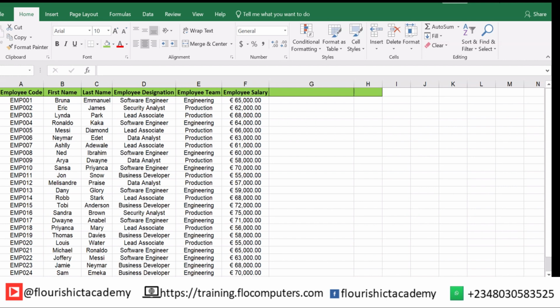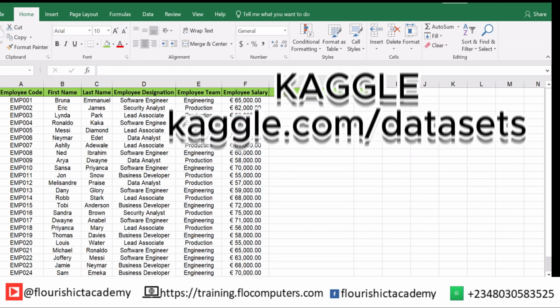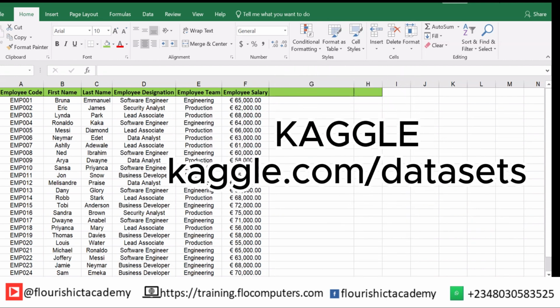If you are looking for data sets you can use to analyze as a data analyst, you can check kaggle.com. There are a lot of data there that you can use. You can download them and make use of them in order to learn data analysis.